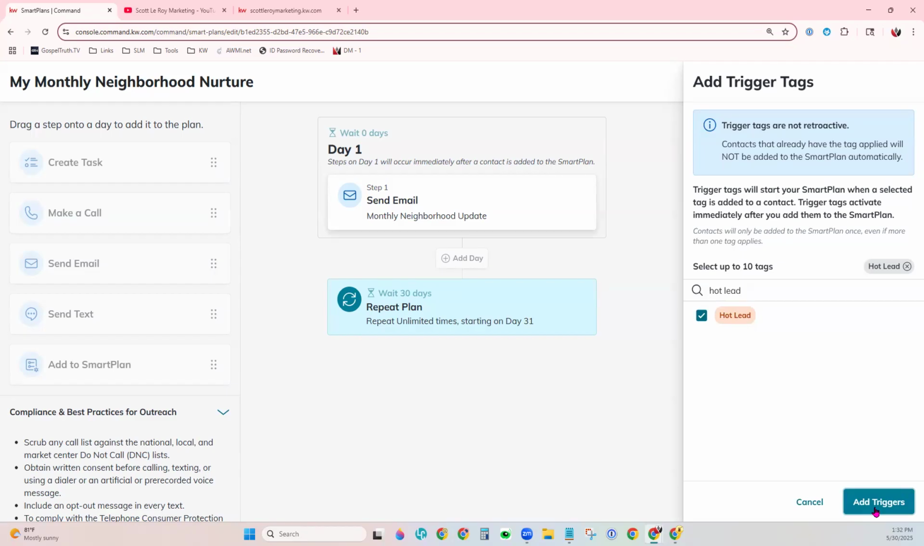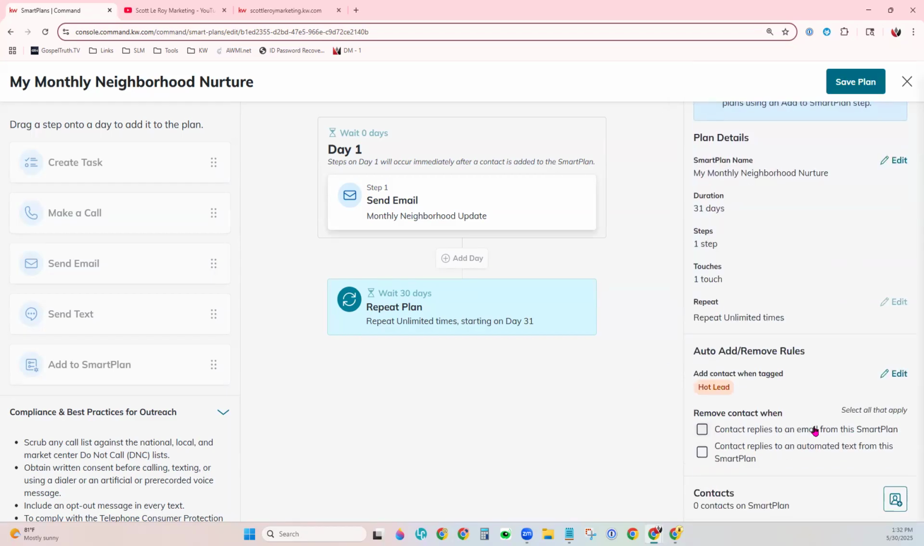Okay. Now this trigger is on this smart plan, and that means it's an auto add rule. So this trigger tag, again, once a contact has that tag added to it, it will immediately start on this smart plan. Remember the puzzle pieces that I've shown you? They do overlap in function, right? We've looked at a lead management rule that will automatically tag a contact for you and automatically start it on a smart plan. We've looked at paid ad campaigns that will also auto tag leads for you and auto start them on a smart plan.